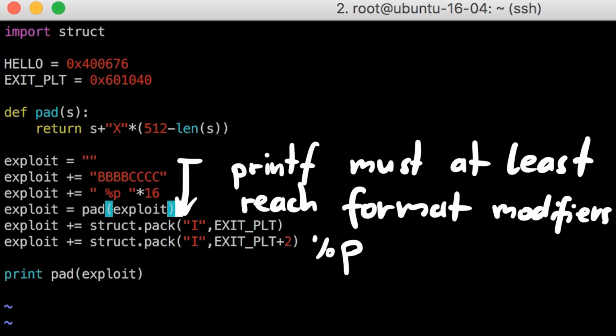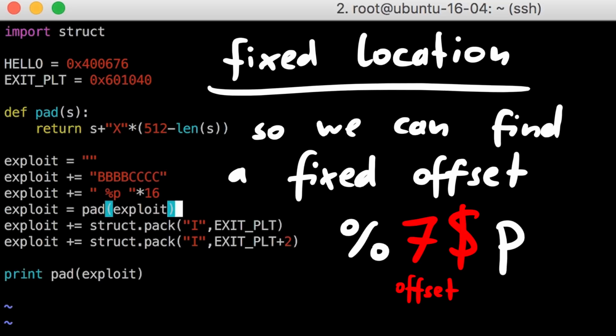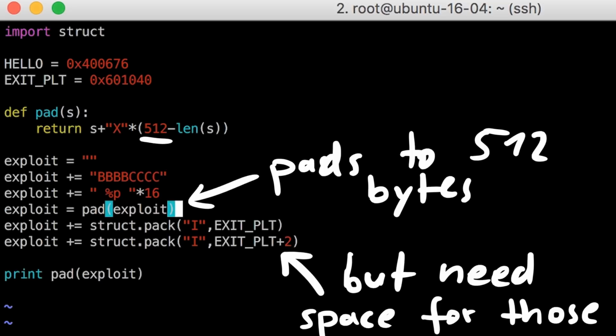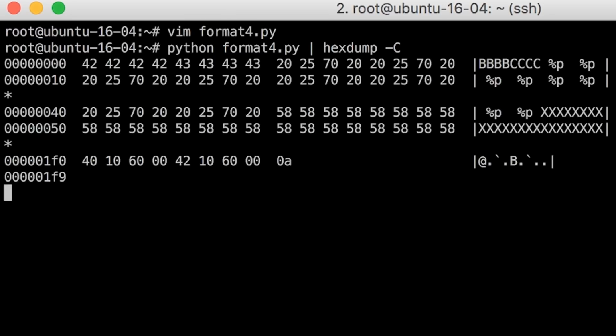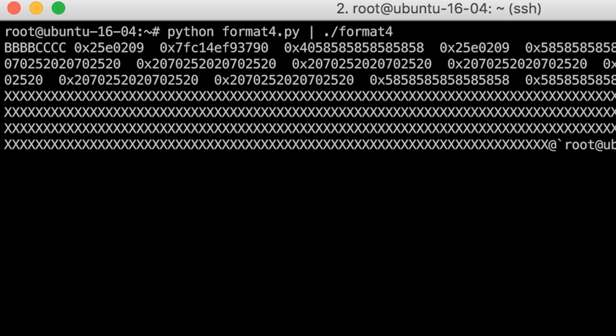When we move it to the end, we want it to be at a fixed location. So we add padding to our format string and then make sure we have enough space for the 2 addresses at the end. We are on 64-bit, so we have 2 times 8 bytes, so we need 16 characters. Looks good. So we try that input into format4.